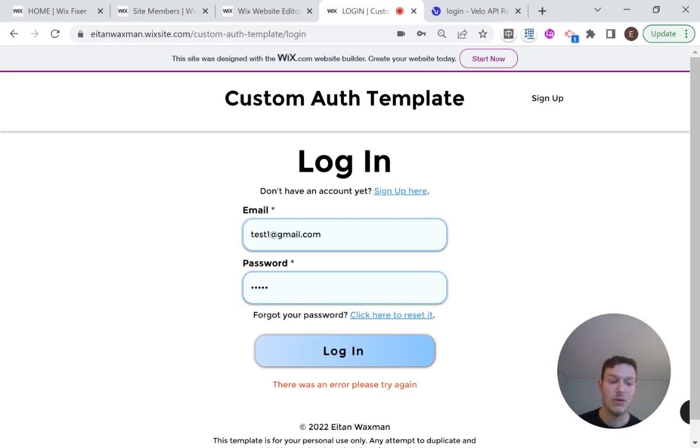And in the next video, I'll be showing you how to create a custom password change experience. So I hope you tune in next time.